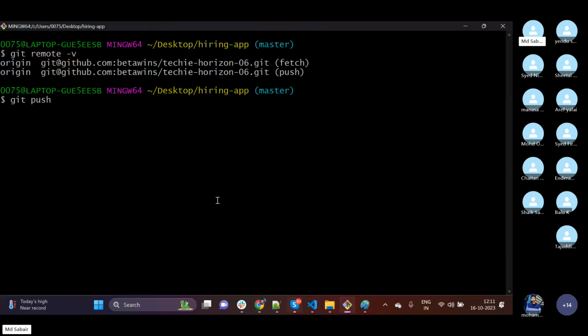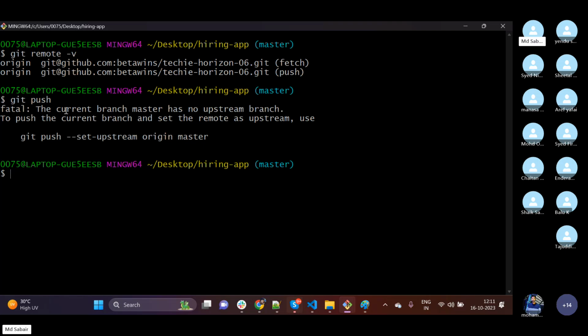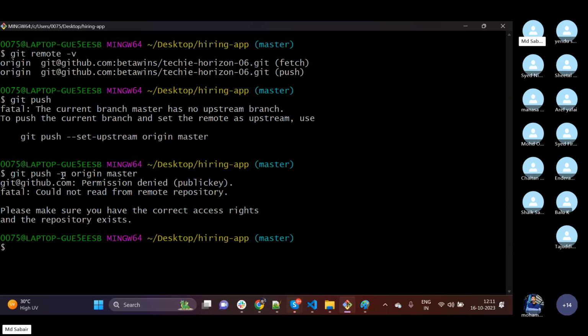Now if I'm trying to push my changes, I can execute the command called git push, hit enter. What happened? The current branch master has no upstream. Let us see what happened. Okay, so I'm using the command called git push -u origin master. So what is origin? We'll discuss that. Okay, and what is master? That is a branch. Okay, so the moment I have executed this command, what should happen? It should store all my code to the central repository.